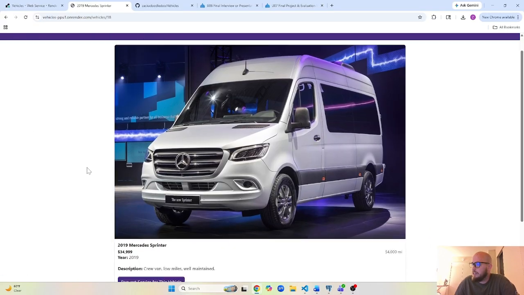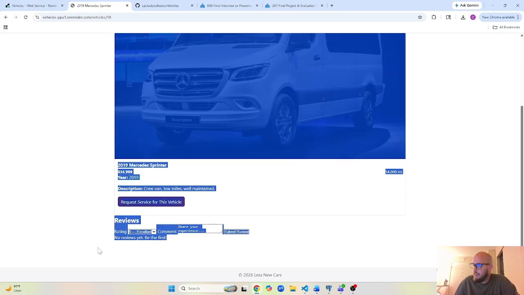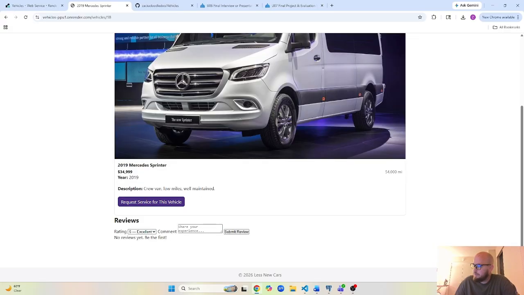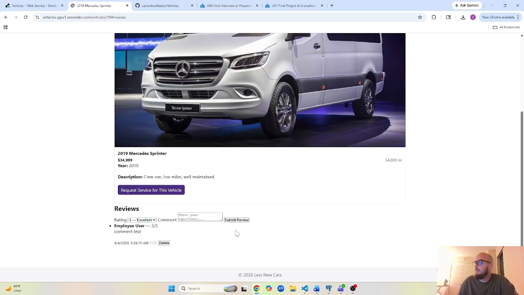I'll just go down to this Mercedes Sprinter van. No reviews yet, but since I am logged in, I'm able to showcase that. I'll just give it an average score, right? My comment will be a comment test. Submit a review right here. And so now it's all right here.